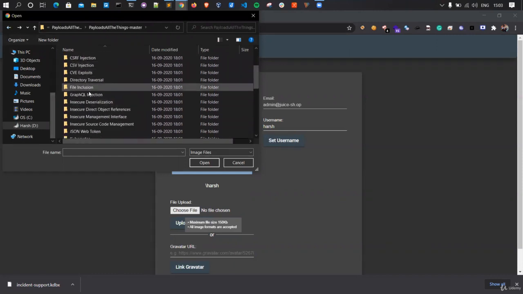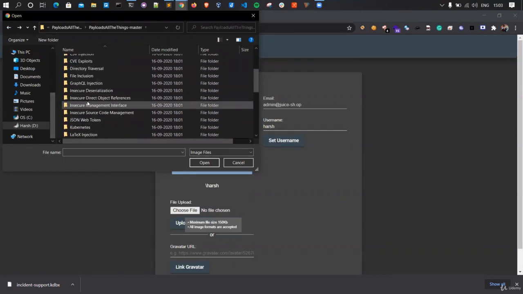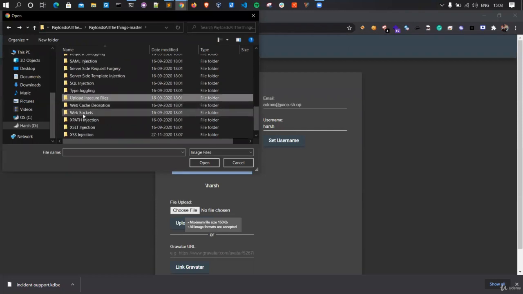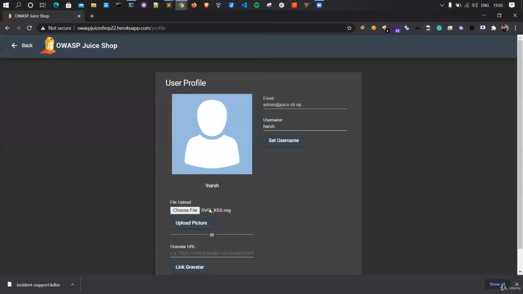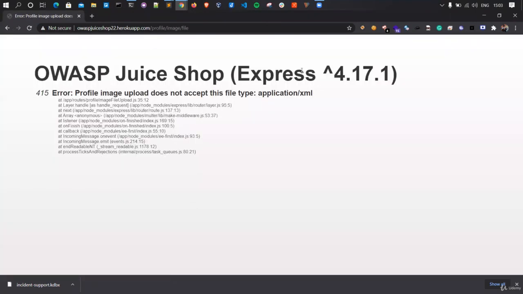I will upload a file for cross-site scripting first. Let's see where is cross-site scripting. I will upload an SVG file. Let's say upload a picture. And as you see, there is an error that you cannot upload application XML files, which is something we have to bypass maybe.